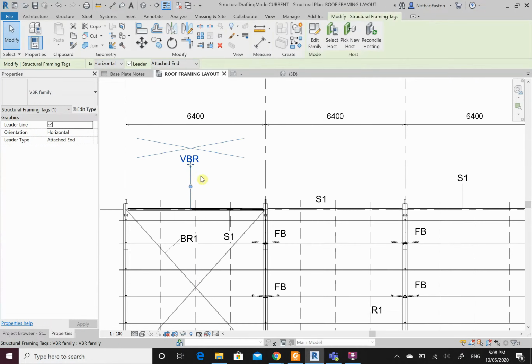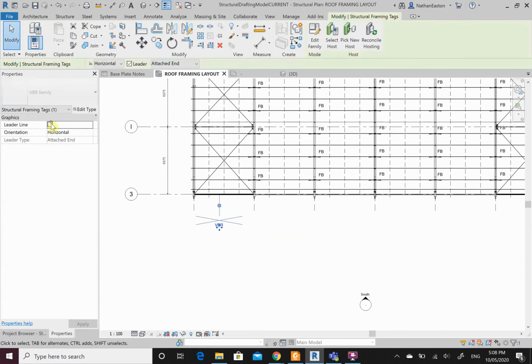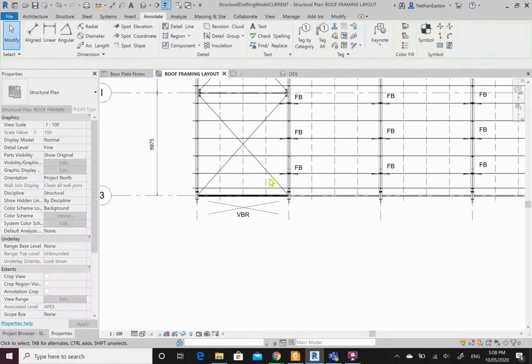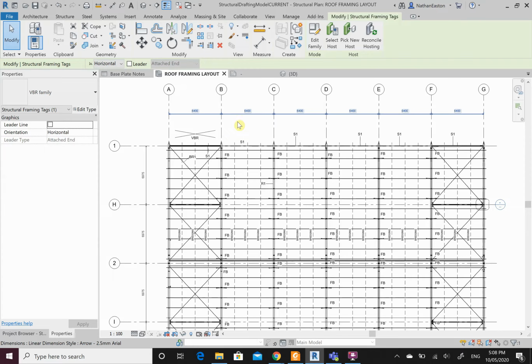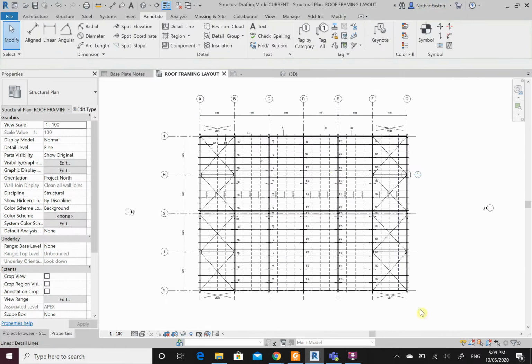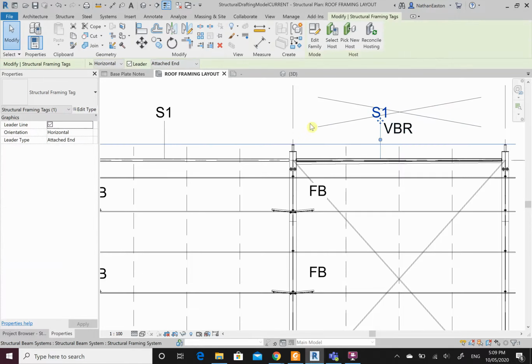Now what I'm going to do is just remove my leader line, and I can move this to there. Again, I can move this one up. Alright, so these two we can now copy multiple. I'm just going to copy these ones down to here. Okay. Now what I will have to do is move this S1 because obviously they're clashing and we can't have that.